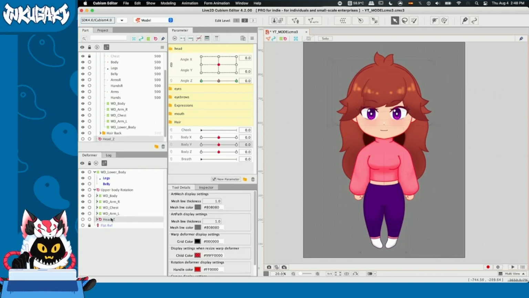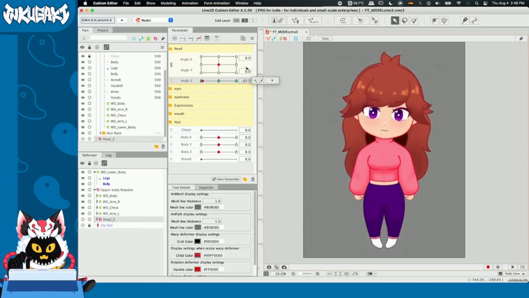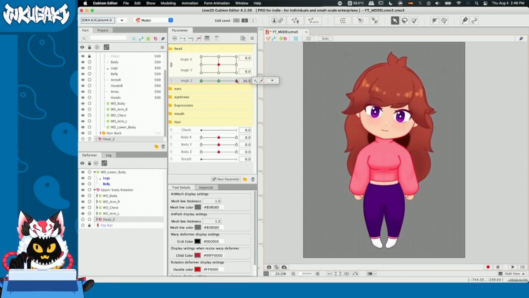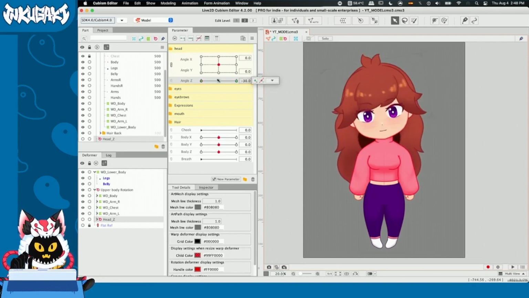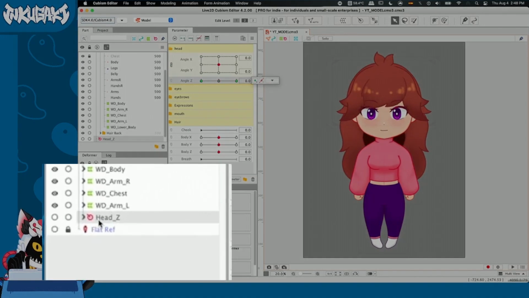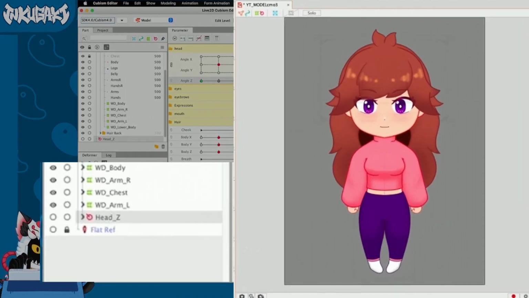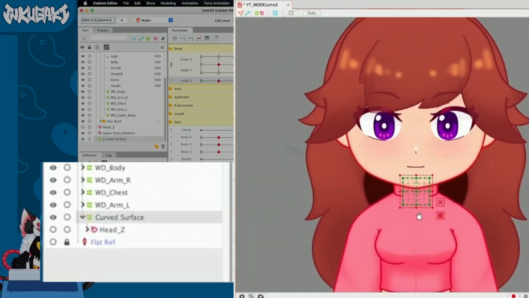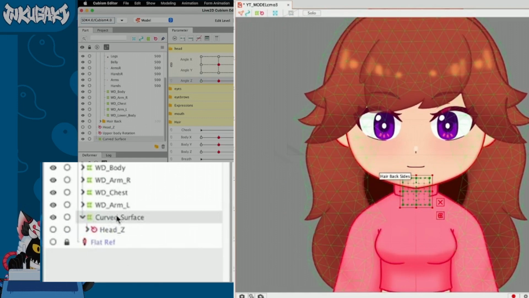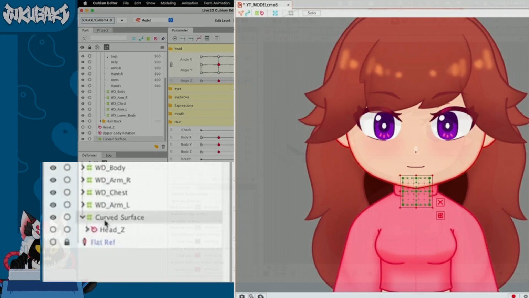So since I don't want to move the head with the head rotation deformer because it's going to record information in these keyforms and I don't want to touch them, what I'm going to do is, while selecting the head rotation deformer, I'm going to create a new warp deformer. Now you guys can see that this small warp deformer appears, and if we go to our deformer tab, it says curved surface is the parent of the head Z rotation that contains, well, everything, right? So I'm gonna change this.